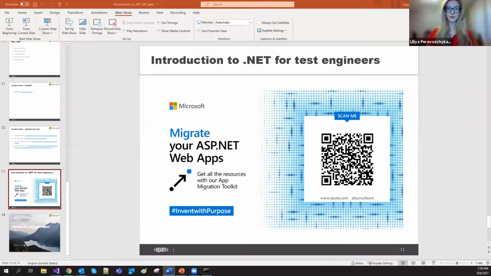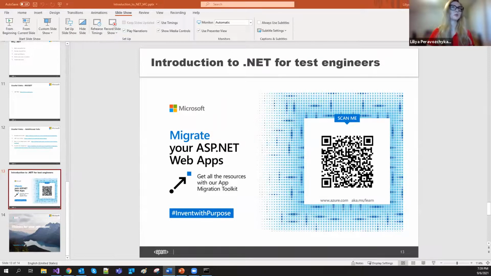So I suppose that we just had a brief insight into .NET, and later we will have a webinar about how to write exact tests with the help of C#, with the help of .NET, and run them. So today is just a quick overview of the platform.